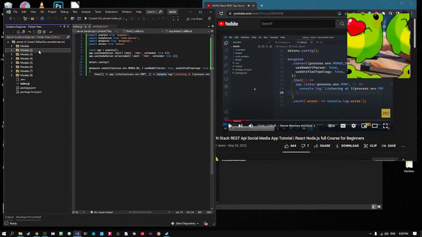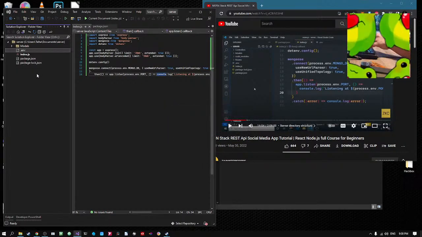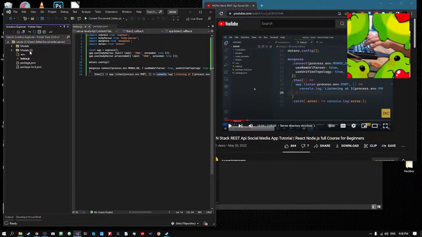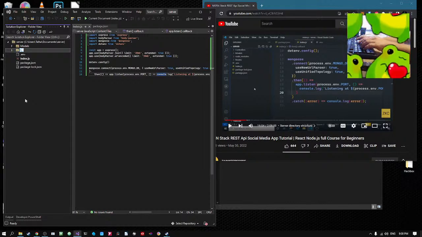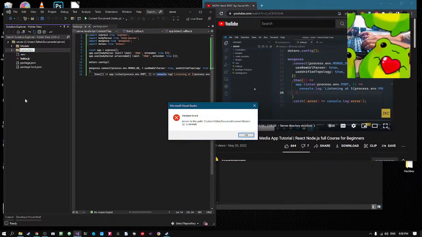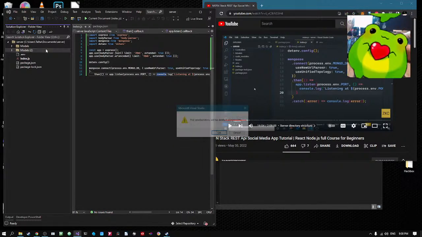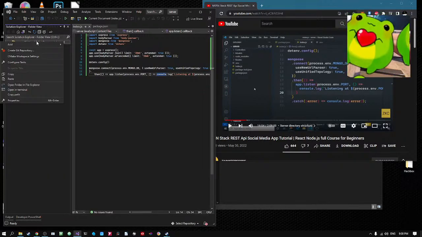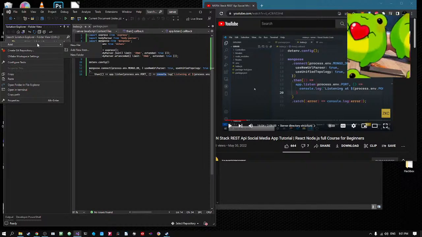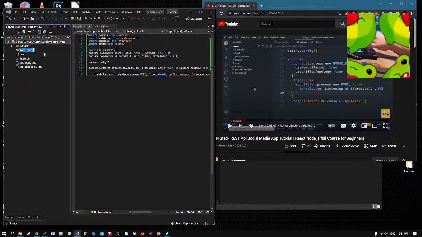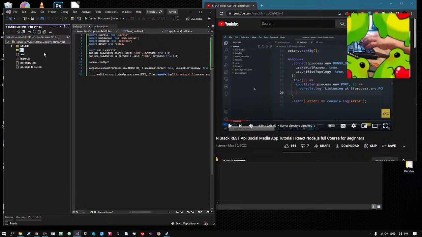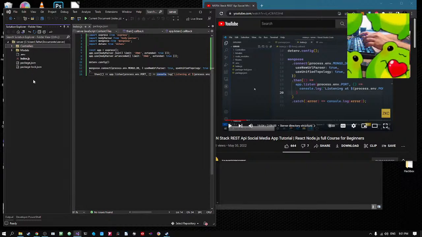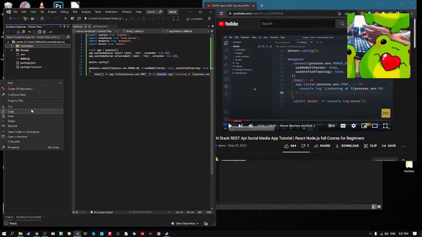Access to path is denied. You scumbag. Is that like, can I, I guess I cannot. Wait, I can just, nope.